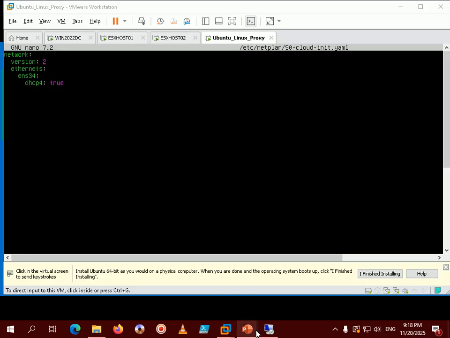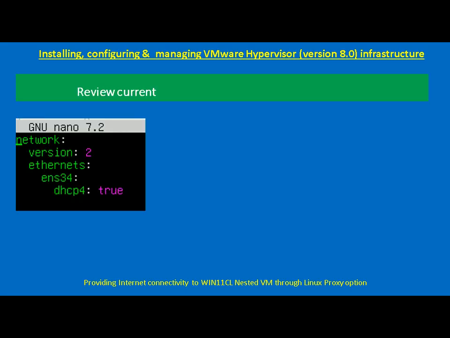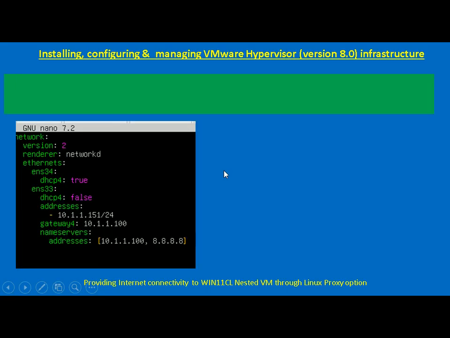So what I'm doing is going back to my PPT and showing you what I'm actually doing. Review the current 50-cloud-init.yaml network configuration file, which we have already seen. Only those 3-4 entries are there. Only the ens34 entry is there, the ens33 entry is not there, right? So let's move on to the next step.